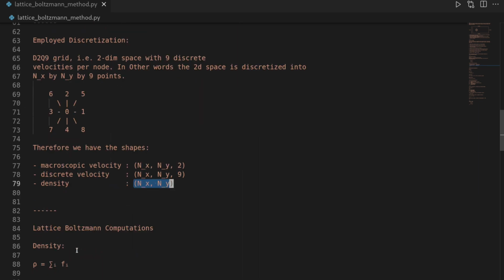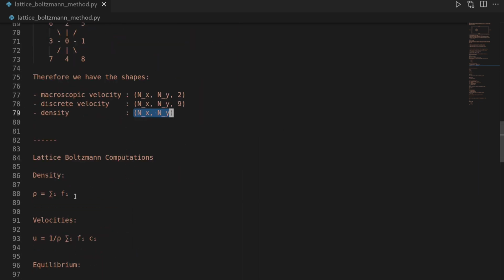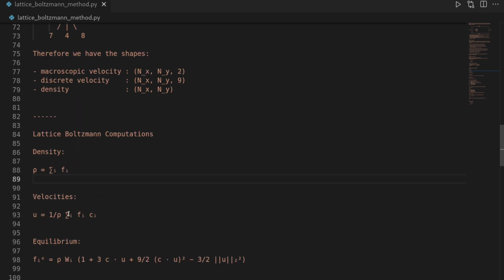Throughout the implementation, we have a couple of computations happening. So we can compute the densities out of the discrete velocities by summing over the discrete velocities. So we say the density at each node is the summation over this very last axis. And I think this makes sense. Then we collapse our 9 discrete velocities into one scalar quantity. We can compute the macroscopic velocities by summing over the discrete velocities multiplied with the so-called lattice velocities. We will see about that in a second, and divide by the density.